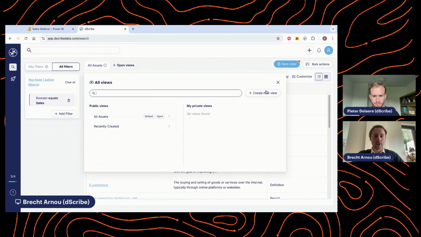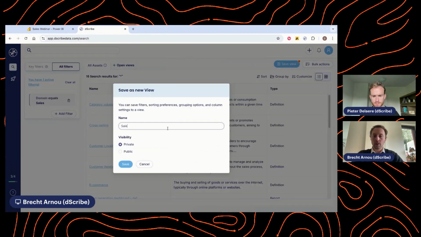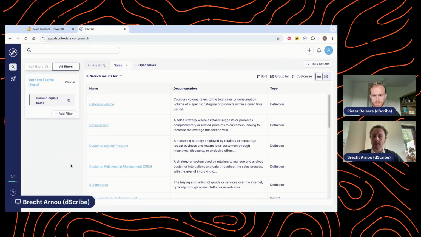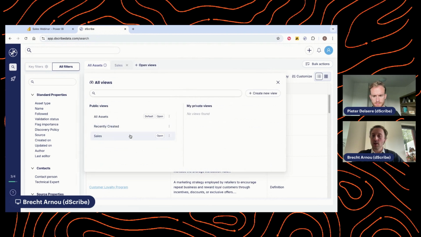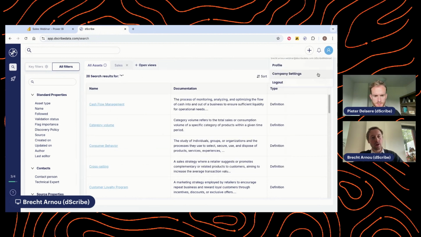And we say we are going to create a new view called sales. We make this public, so you can do this private as well, but we are going to make it public for the purpose of onboarding. And now, as you can see, we have a view called sales. So what we're going to do now, we are going to see this in the perspective of the viewer. So I'm going to log out because I'm an admin right now. I'm going to log out and make myself a viewer.